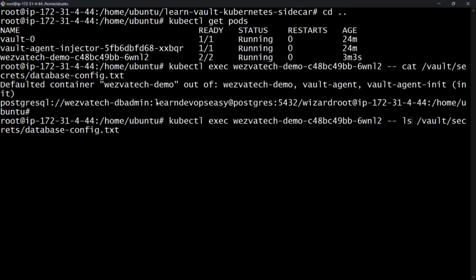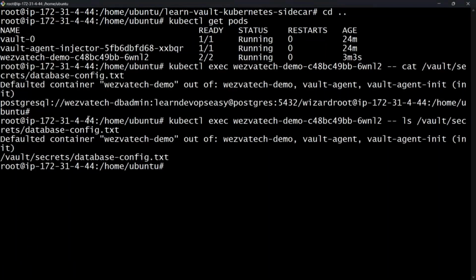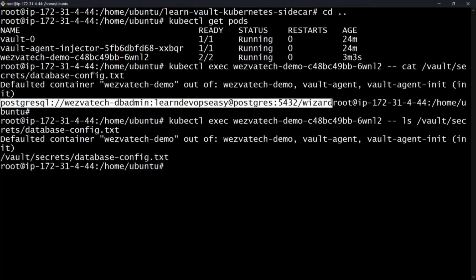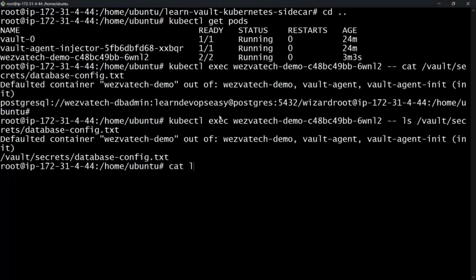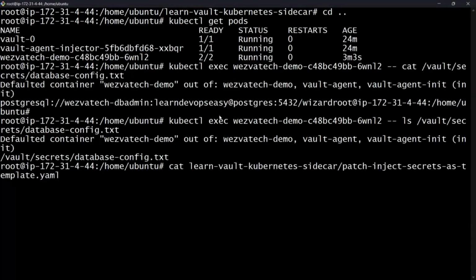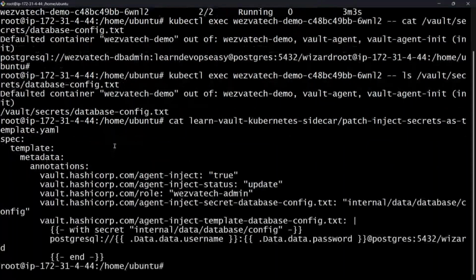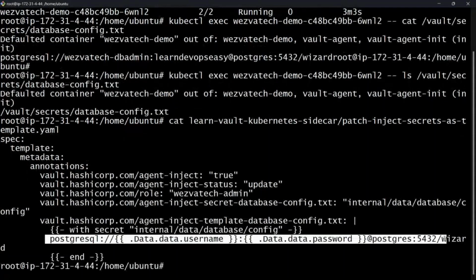So who created this file? This file was created by the init container with the help of vault agent. And second thing, look at the content of this file. This is the content. What is the content? This is the format that we just told in the template, right? Let me show you that also. Look at this template. And look at the value.